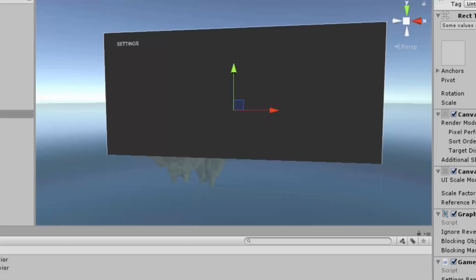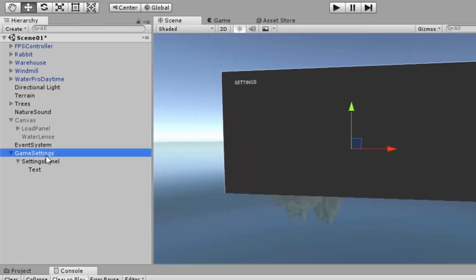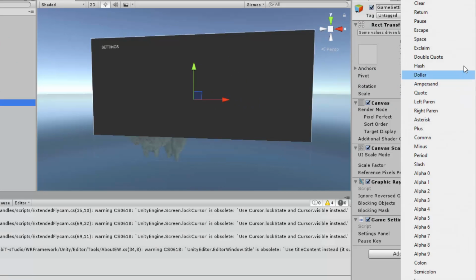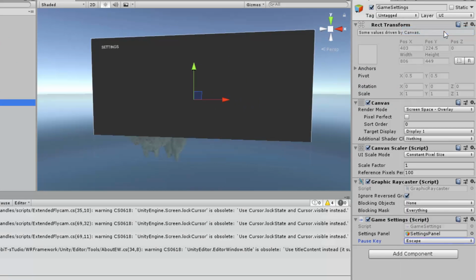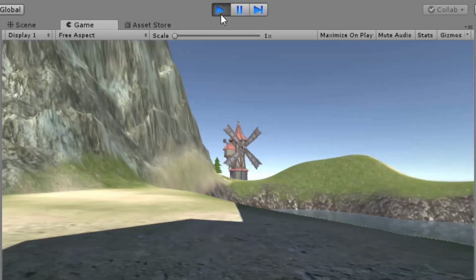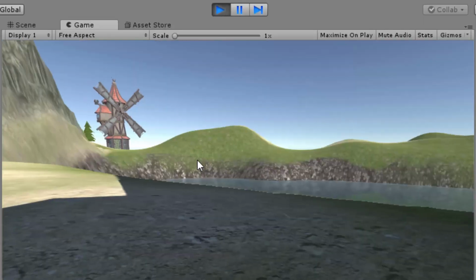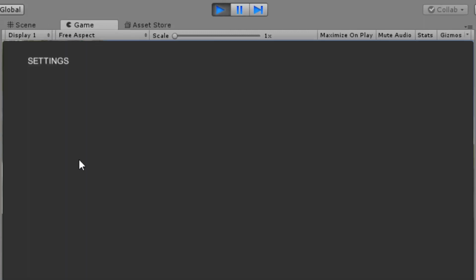Save and return to Unity. With game settings selected, let's look in the inspector and use the drop-down to set the value of pause key to escape. And now we can press escape to toggle the settings panel on and off. However, if you walk forward while paused, you can hear your footsteps. Clearly, we still need to pause the game when the settings panel is showing.